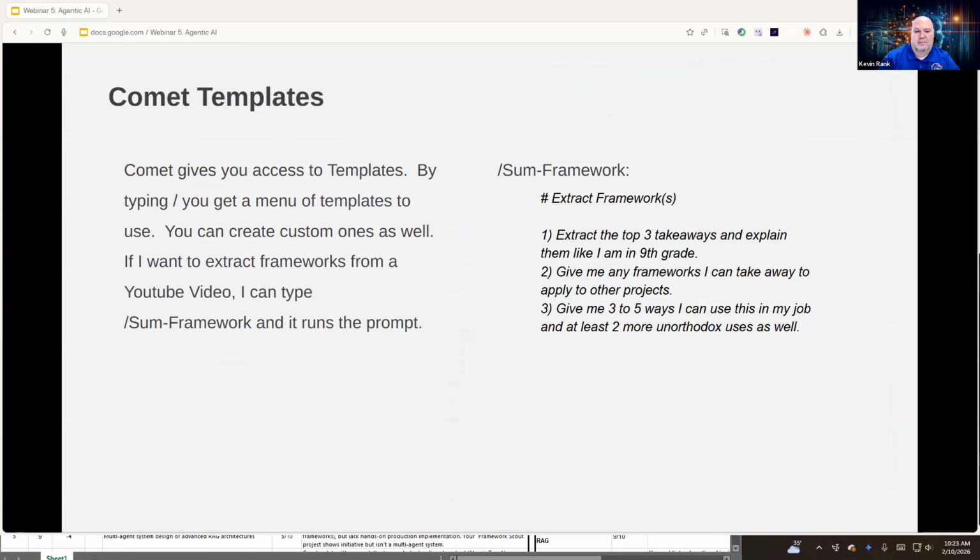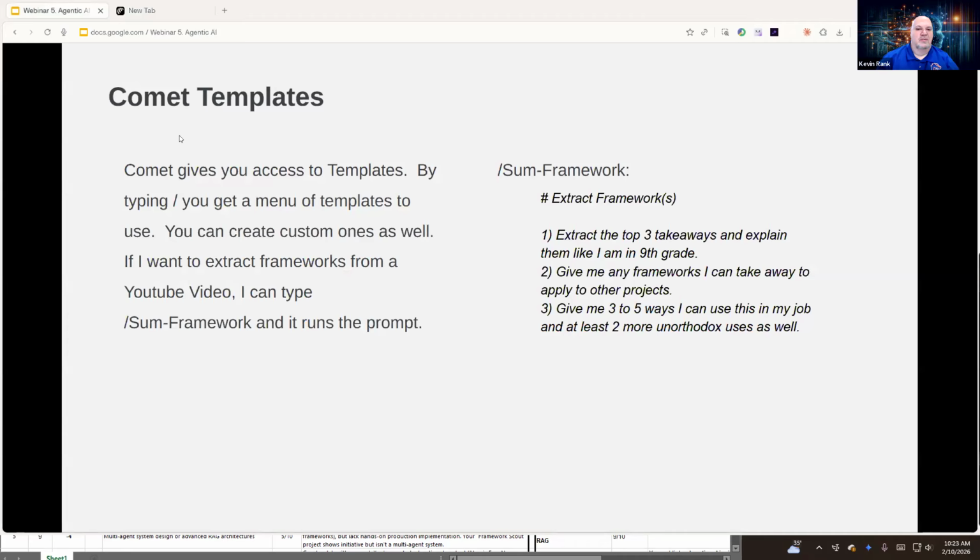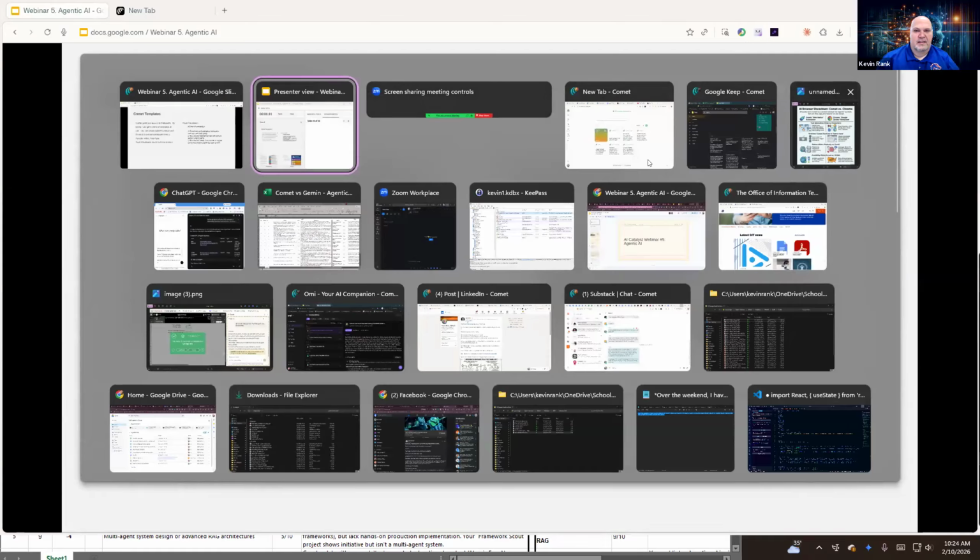Comet also has templates. So I'm just going to open this up here. You can see that when I open up a new tab, it brings up Perplexity. This is my default page. And these are the templates. If I click these, it'll do these actions. That's what I'm talking about with these templates. I'm going to show a summary framework here. But you can create your own, and this is one I created. It'll pull up a framework out of something.